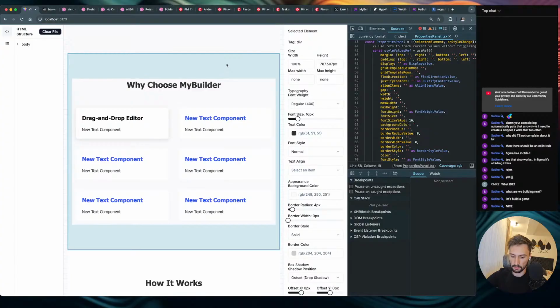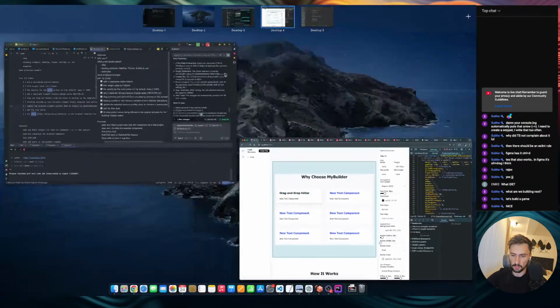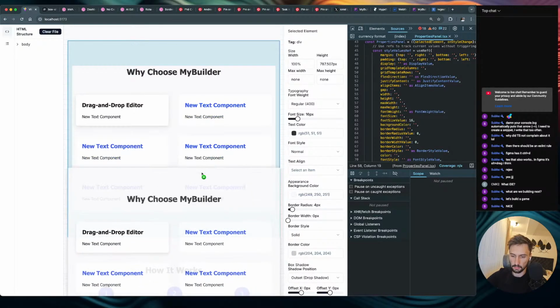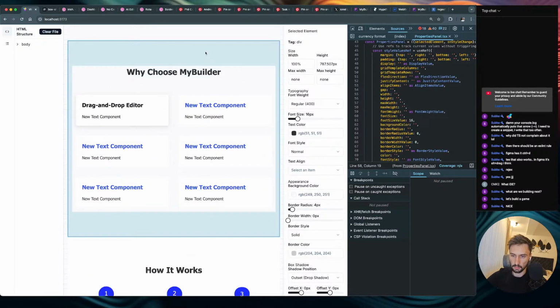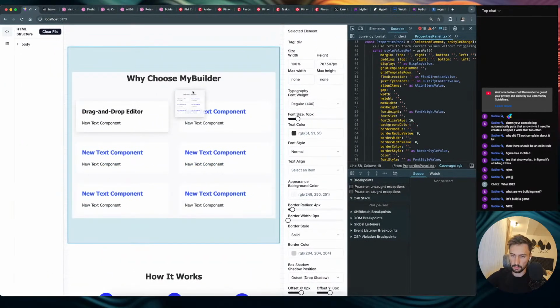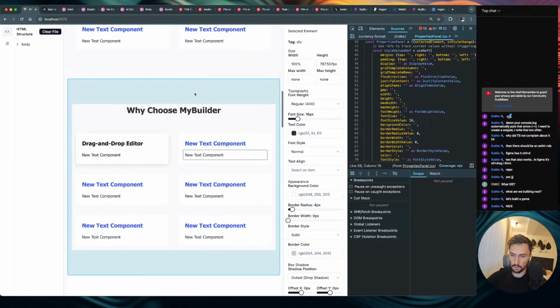Because if I move right now, and oh, no, how can I, again, I need to move and scroll at the same time. Wait a second. I could do it. No. I can't do it. How did I do it?